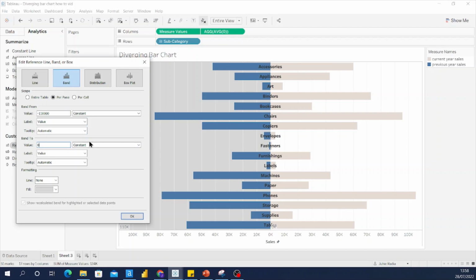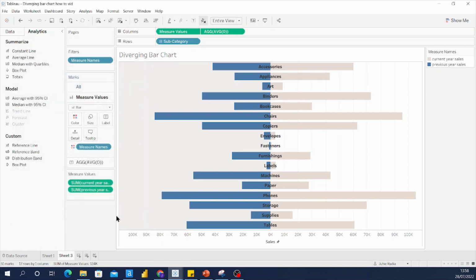I also just want to turn off the labels and the tooltips, and that's just to make sure that the reference band only purely acts as a background. I'm also going to color my reference band to exactly the same color as my current year sales bars by changing that fill color there. And then click OK. And you can now see we have created our diverging bar chart with color contrast.